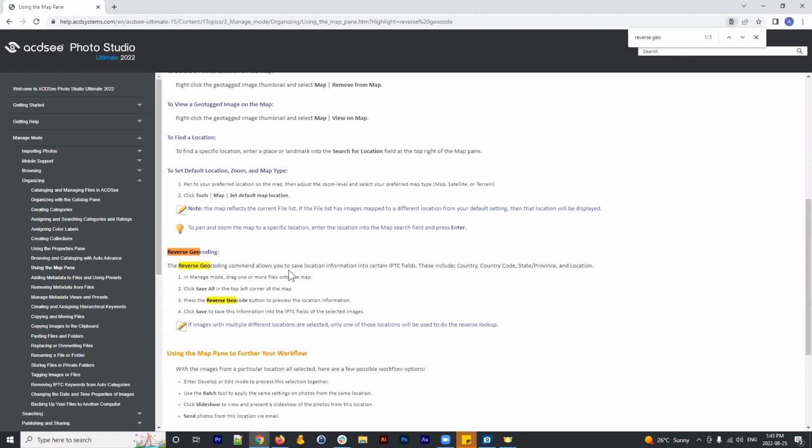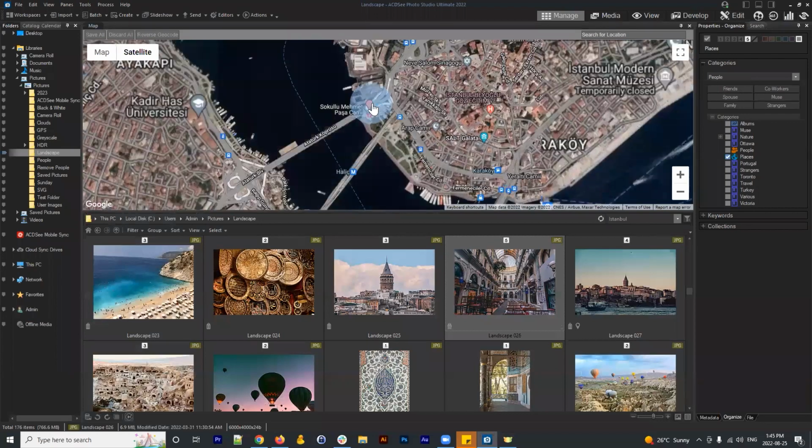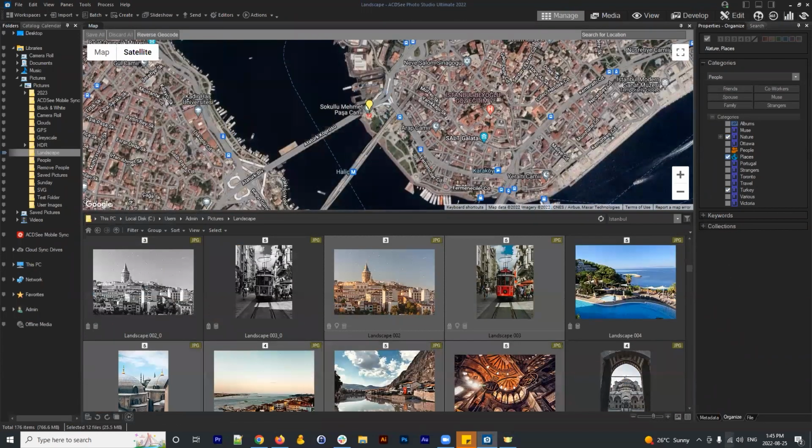The reverse geocoding command allows you to save location information into certain IPTC fields. These include country code, state, province, and location. In manage mode, drag one or more files out on the map, which we've done. Click save all. Press the reverse geocode button to preview the location information. Click save to save this information into the IPTC fields of the selected images. So I've basically saved this image into another field.